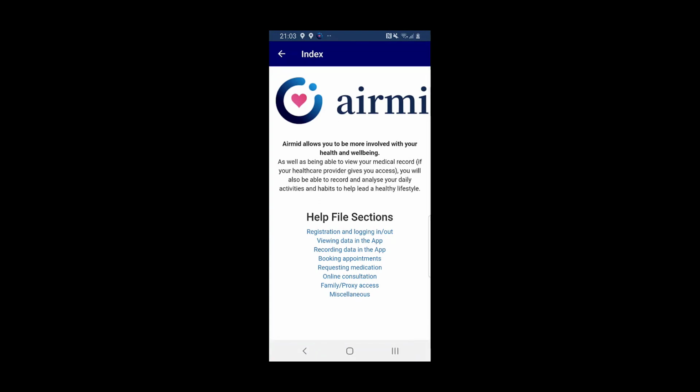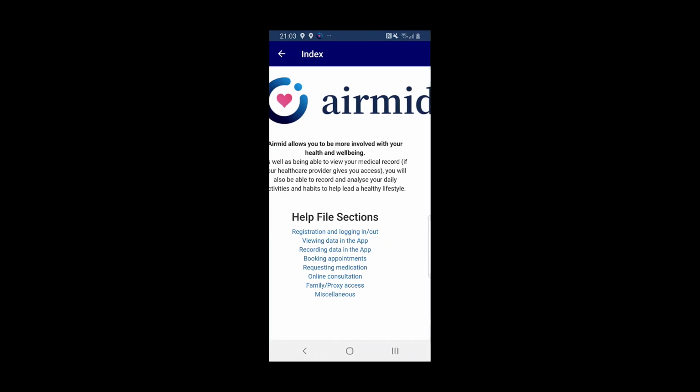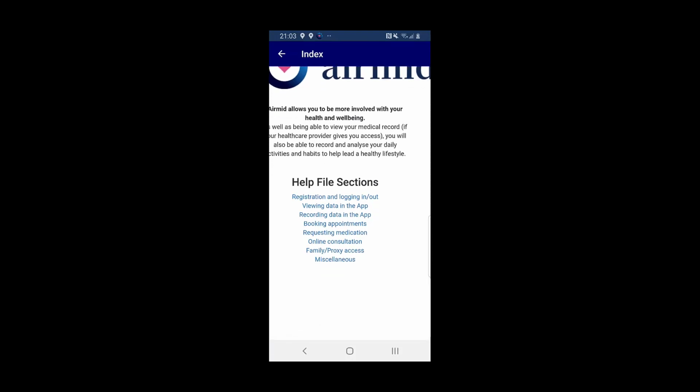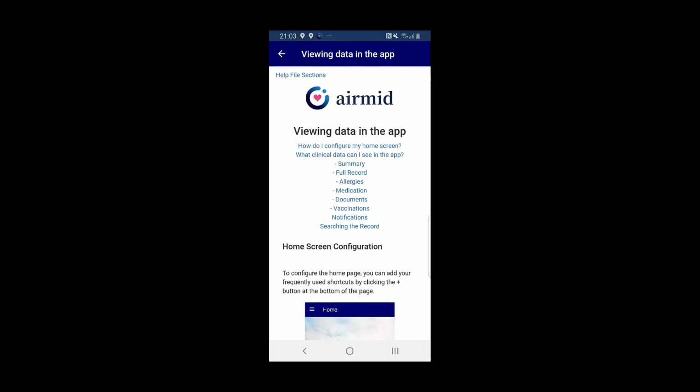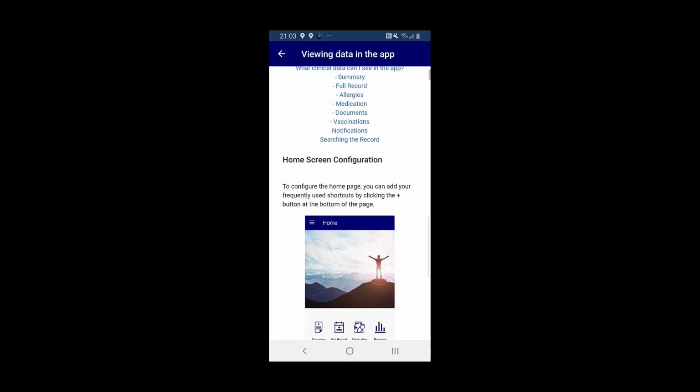So where can a patient get help? There is a help section within Airmid where a patient can look through what particular help there is they're trying to find, and it will give them detailed instructions on how they can do things. So for instance here, such as configuring their home screen.